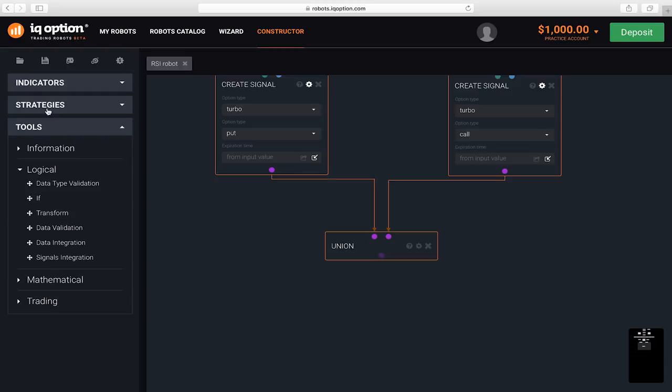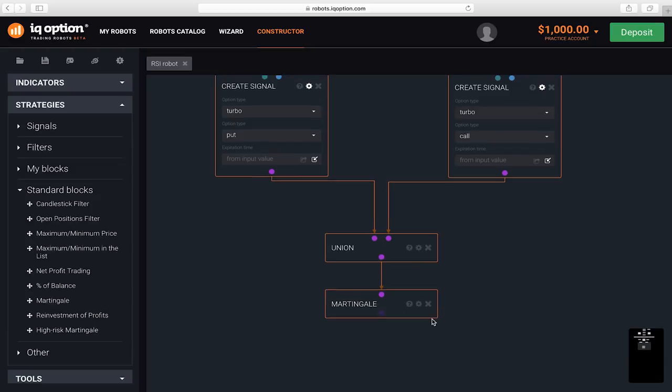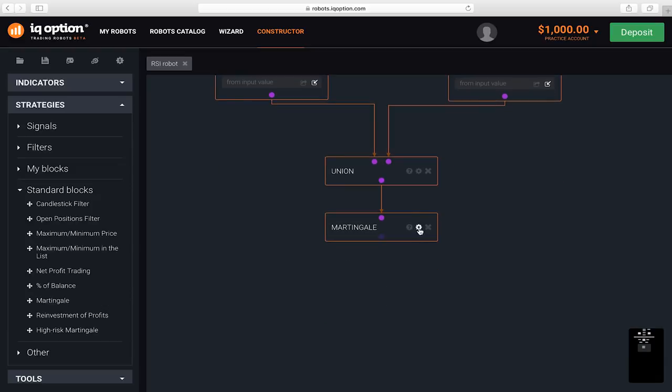Since we decided to use the martingale strategy, add this block, which is located under Strategies, Standard Blocks. Establish the connection and set the value to 10 in the block parameters. This parameter sets how much the profit from the last trade will cover previous losses.